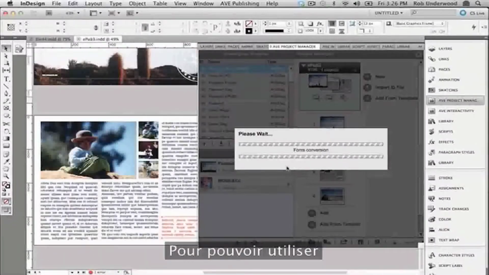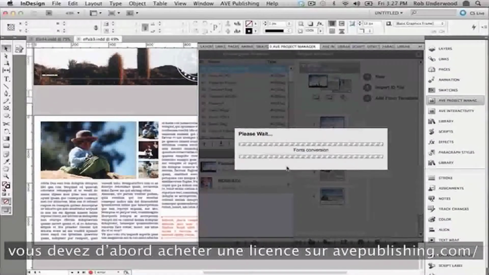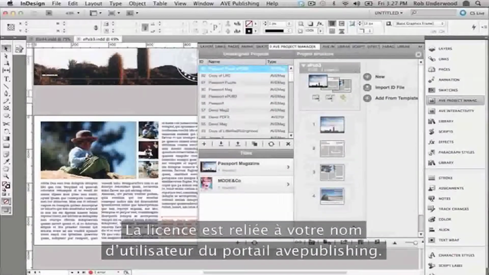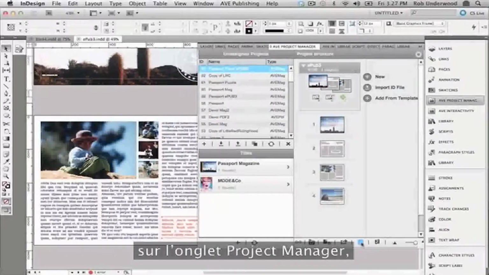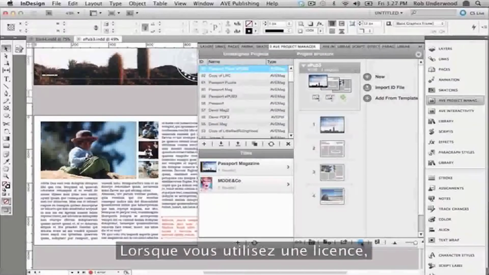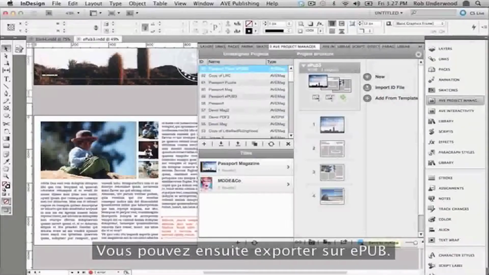In order for you to be able to use the Switch to Release Mode button, you must first purchase a license at avepublishing.com. The license is connected to your Ave Publishing portal username. Therefore, when you log into your account in the Project Manager panel, it will recognize how many licenses you have. Once you use a license, it will be connected to your project. This means that you can generate as many ePUB files as you want for that project. You can then export to ePUB.